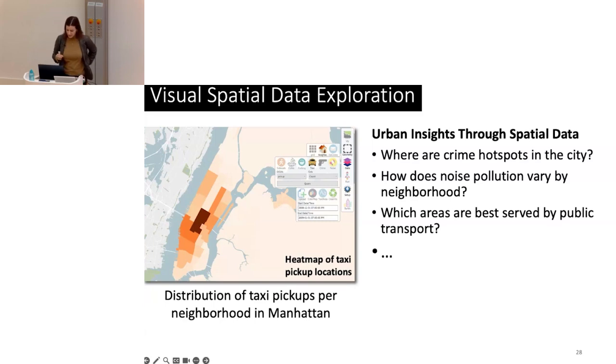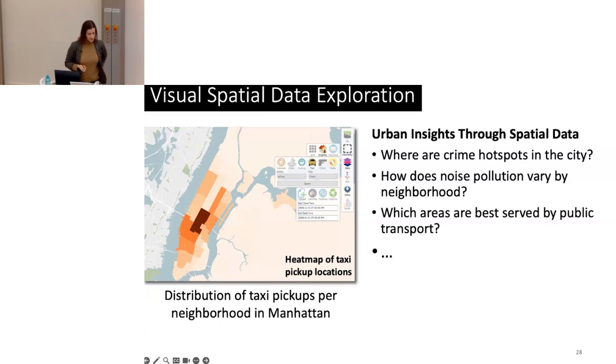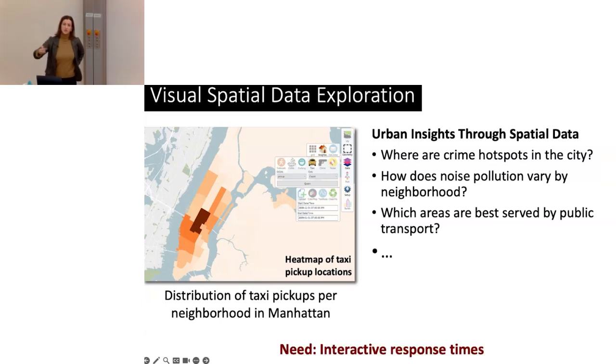So on the slide here, you can see a heat map visualization that shows the distribution of taxi pickup locations across different neighborhoods in Manhattan. So to generate this visualization, the visual system here needs to count how many pickups occurred within each neighborhood. And that's a spatial query, and we'll see the exact query in the next slide. But what's critical here is that typically when a user interacts with such a visualization system, they update their query parameters on the fly.